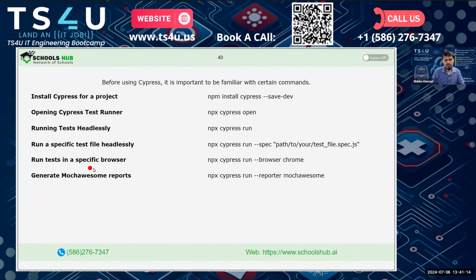Generate the Mocha awesome reports. That's the command. So these are the commands you have to use on a day-to-day basis while you are developing, debugging, and executing your test automation using Cypress. Go next.